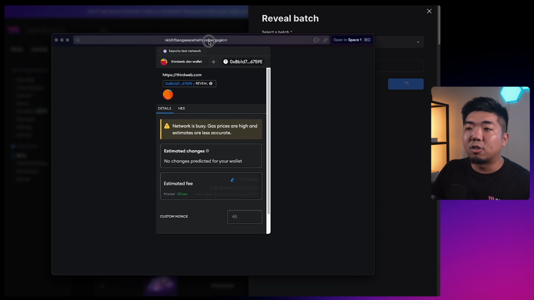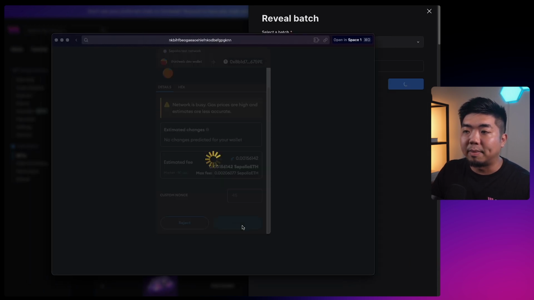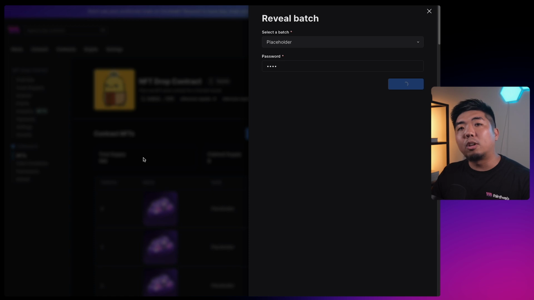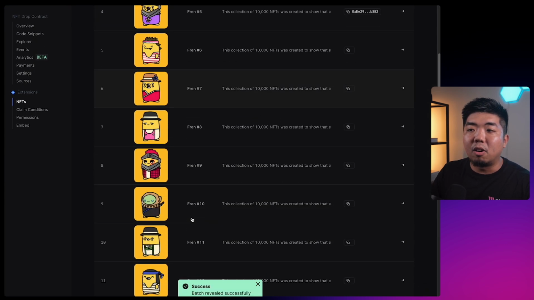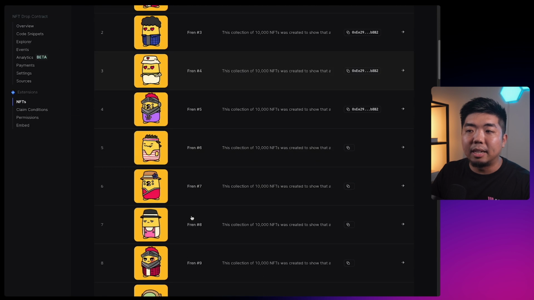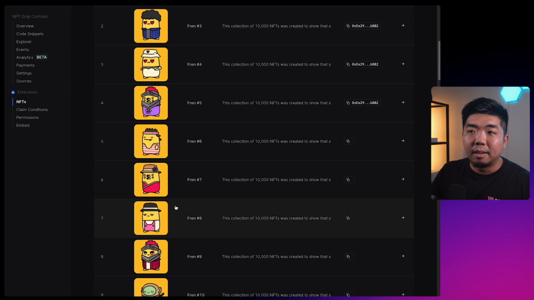And then we need to reveal NFTs. This is going to give us a transaction here. So we just need to confirm that transaction. And this is again going to reveal and change the metadata of each NFT to their associated metadata that we uploaded when we batch uploaded the metadata of the NFTs in the beginning. So once this is done, there you go. We updated it. And now all our NFTs have been updated to their corresponding metadatas.